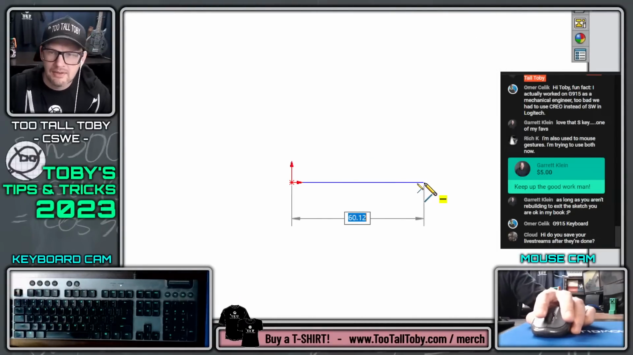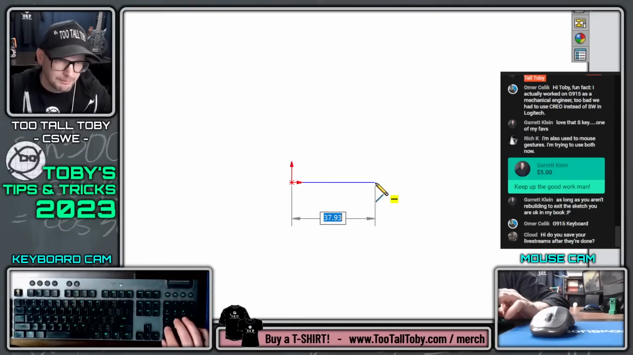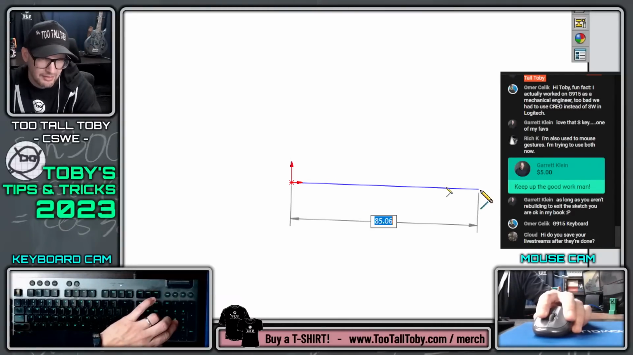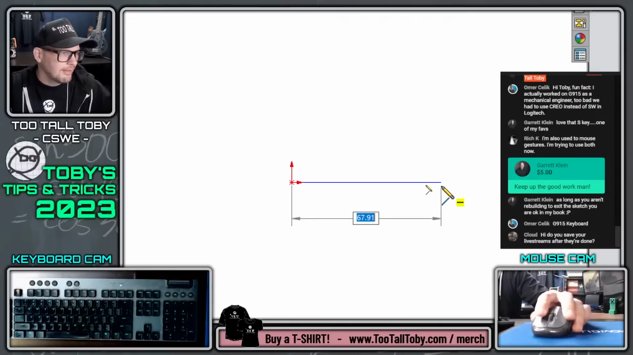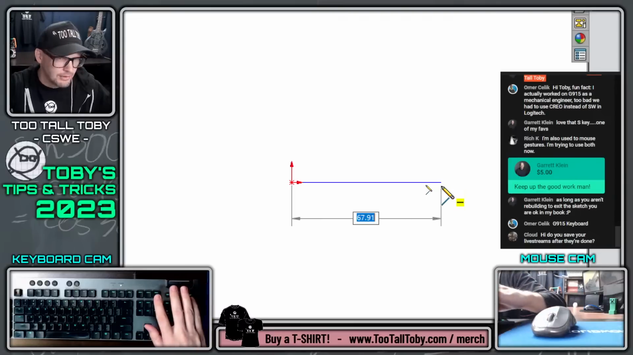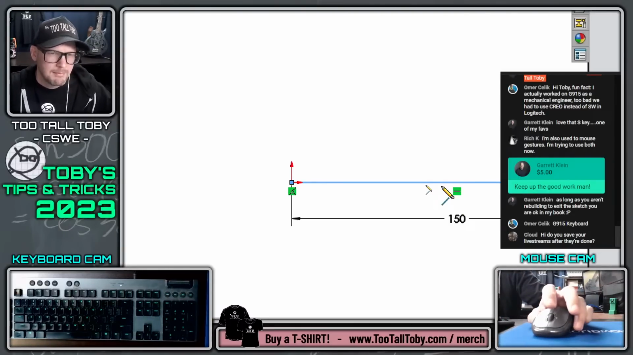Now, the trick to this, and I think this is going to answer Adam's question from earlier, because if I type in something here and then I move the mouse again, or if I try to type while I'm moving the mouse, you notice that it doesn't really work, right? The trick is you have to let go of the mouse, and then you move your hand over to the 10 key, and then you type in the dimension that you want, and you press enter, and that dimension lands.